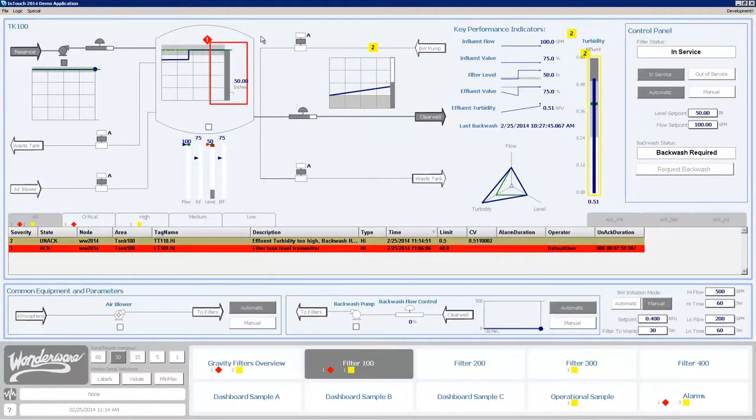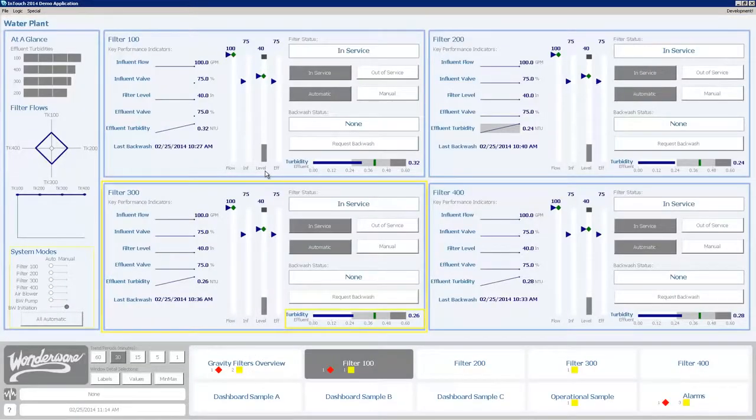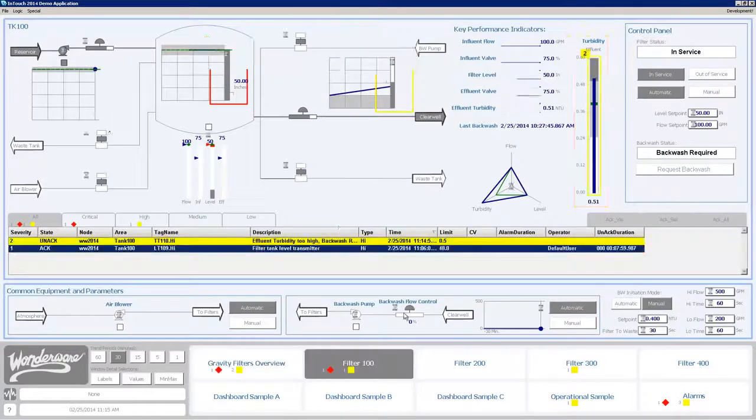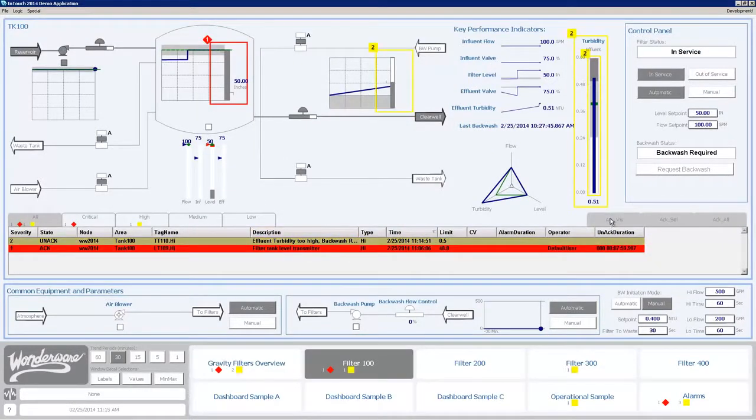But now what I'm going to do is navigate back up to the overview screen and look at the alarm border for that overall unit. So Filter 100's alarm border, you'll notice, is saying that it's currently at severity 2, because the most urgent state is the highest severity that's currently not acknowledged. So because the critical alarm had been acknowledged, it's showing you the highest urgency here, which is the unacknowledged high alarm.